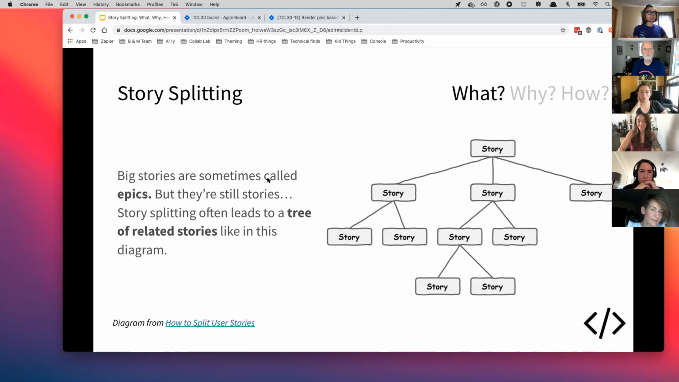So again, we've talked about this. Our project is organized into epics. An epic is really a story that's broken down into smaller stories. You can even have a saga, right? Which is even bigger than an epic, and a saga can be broken down into more epics.